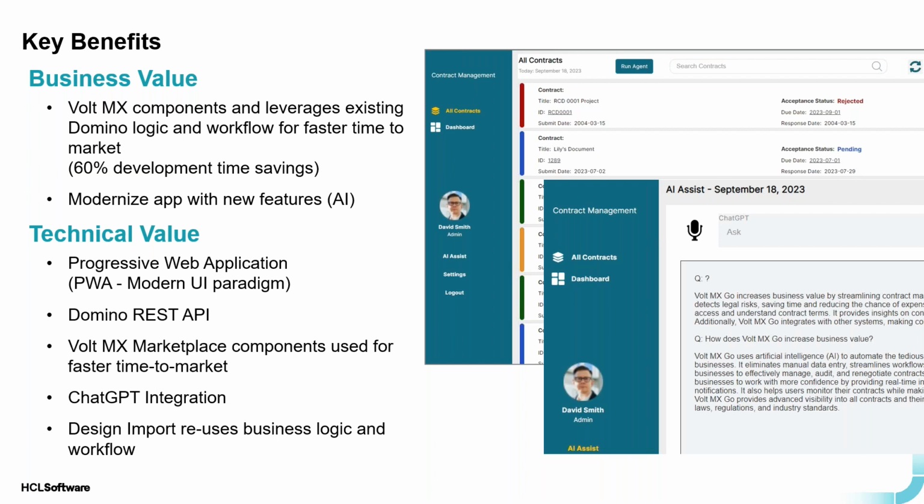Not only that, but Dai showed the ability to bring in additional features such as visual charts, being able to color code items based on the status, bringing in AI services through ChatGPT, features like this that normal Domino applications may not be able to leverage. And so being able to bring those in and then also deliver it in the context of a progressive web application, which is a modern UI paradigm very commonly used nowadays, leveraging that Domino REST API, and then being able to save time through the use of components really provides a lot of value for our customers.